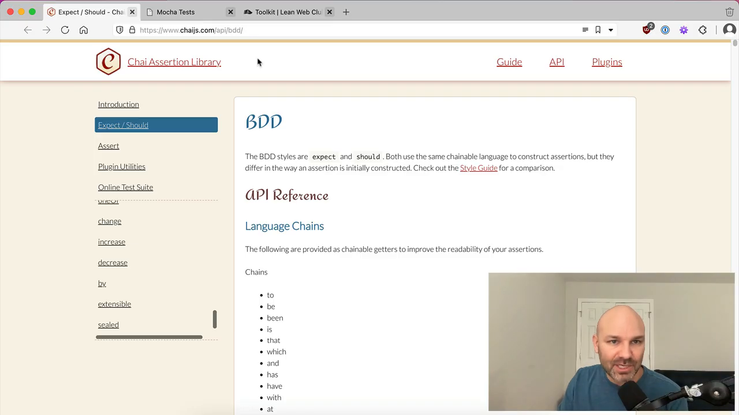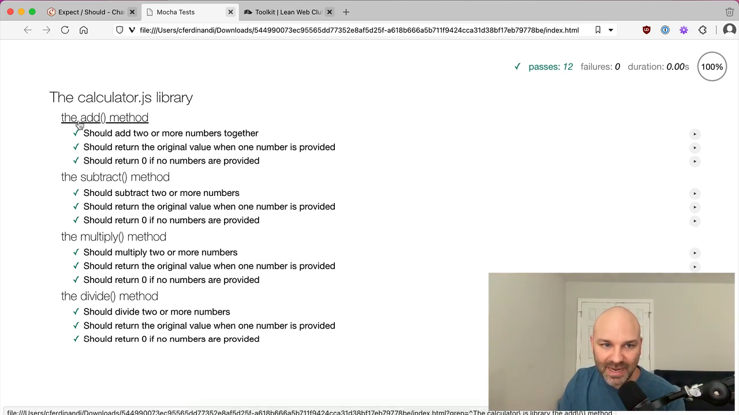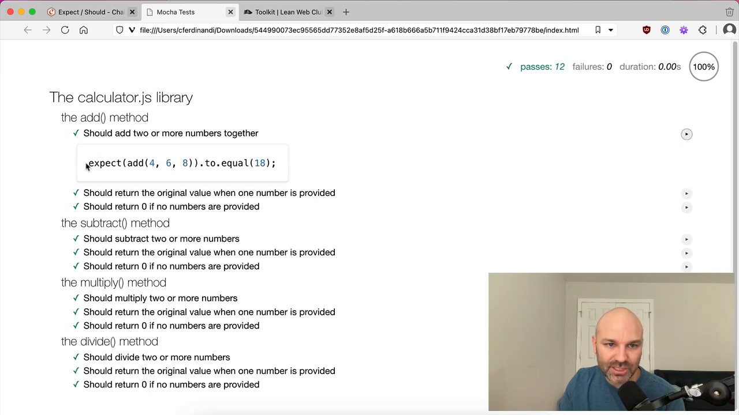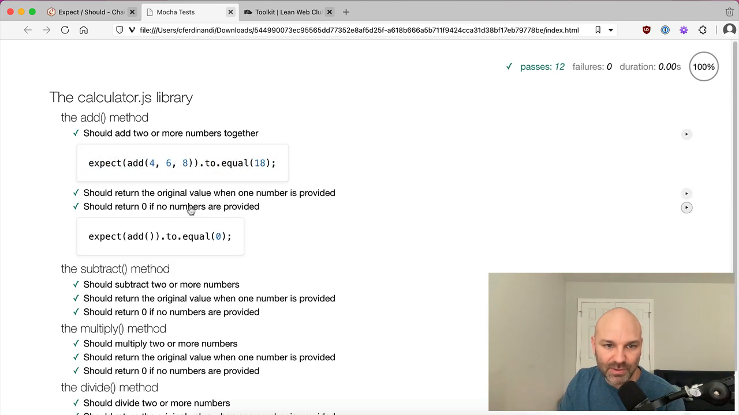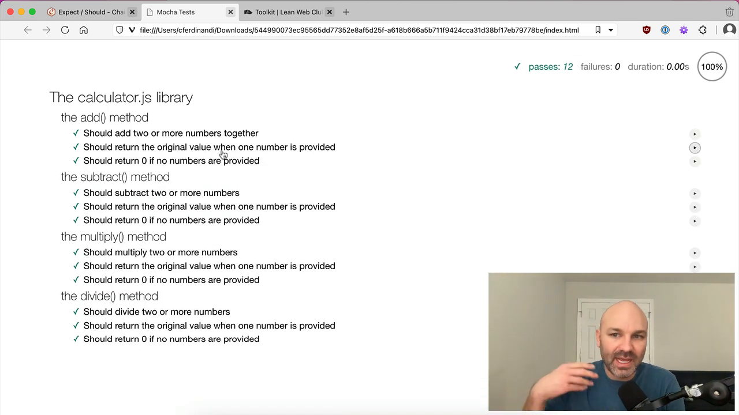When we jump over to the actual HTML file that's running all of this stuff, I have all of my methods passing, and you can see it actually has those things that we described. So it should add 2 or more numbers together with a check, and it'll actually show you the specific code for that if you click in on any of these. It'll act like a little accordion and expand or collapse.